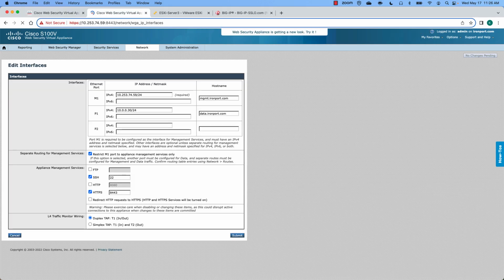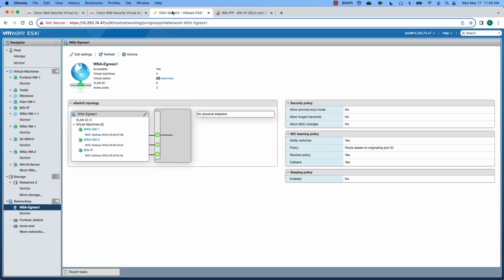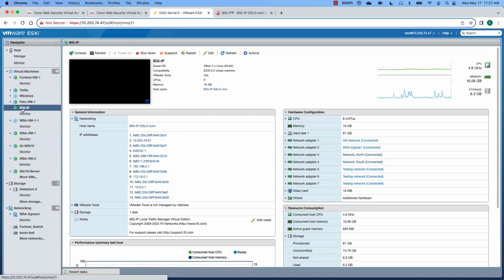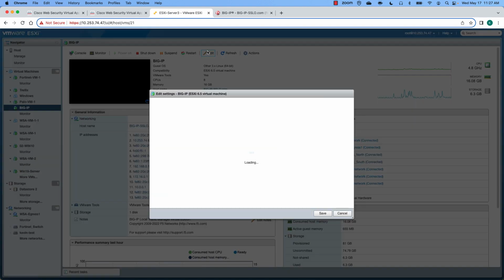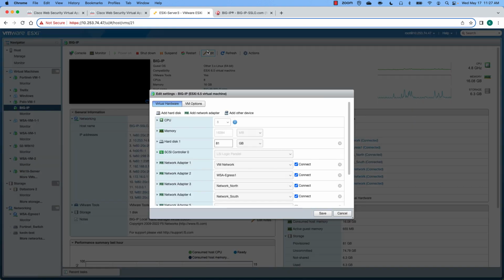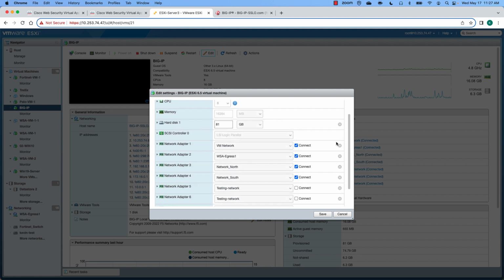All right, now let's review the VMware settings for the BIG-IP. If we look at the network settings, you can see we have this VM network here for management. We have the WSA egress connection for the explicit proxy connection to and from both of the WSAs. And then we have the network north and south taking care of connectivity to the north and south respectively.